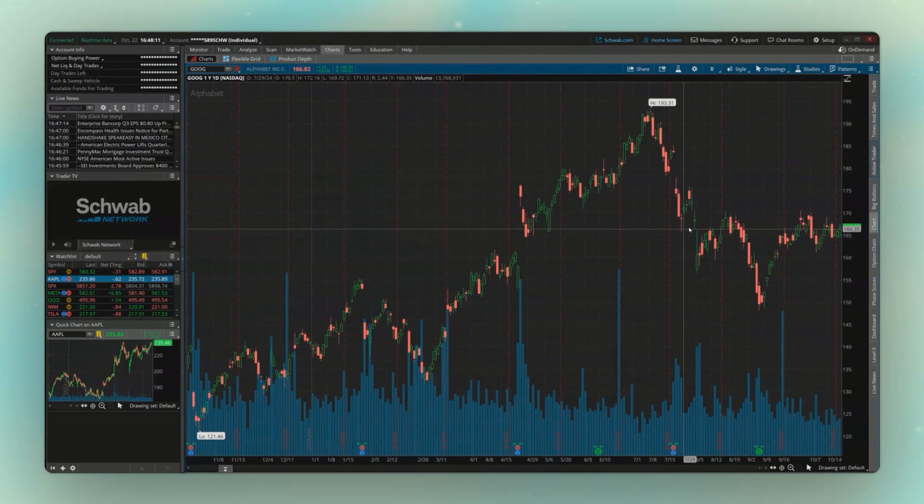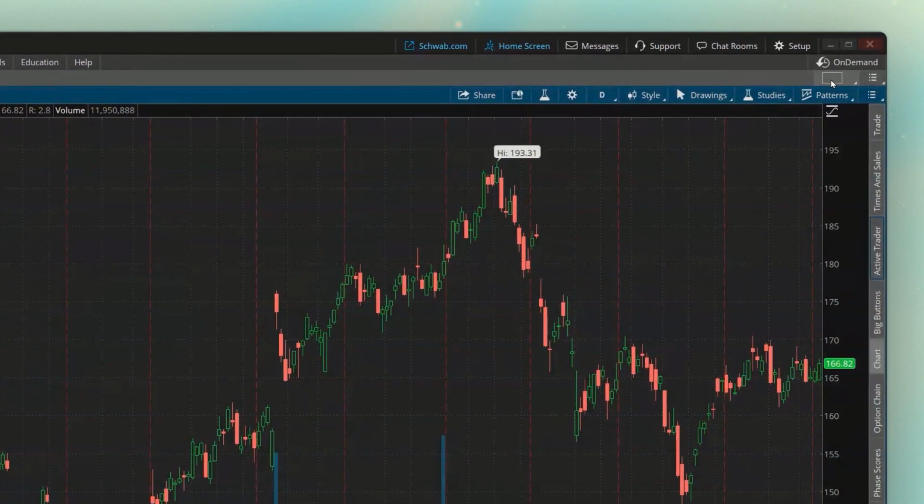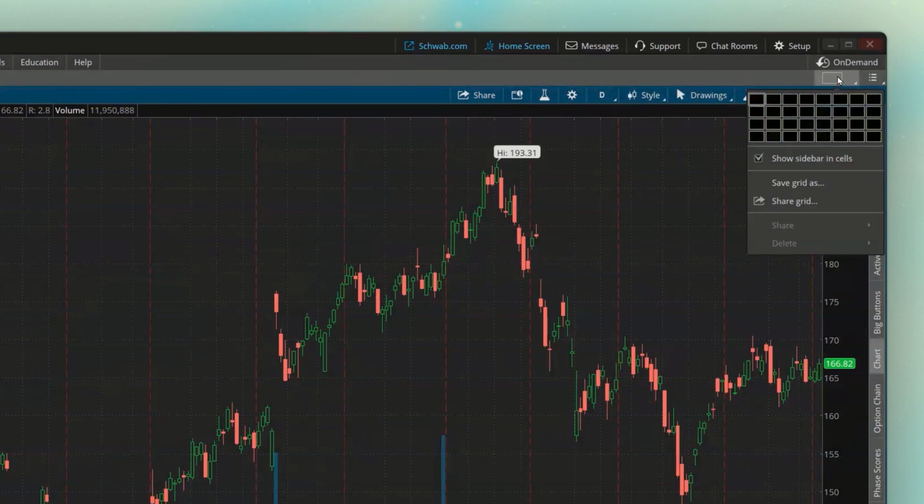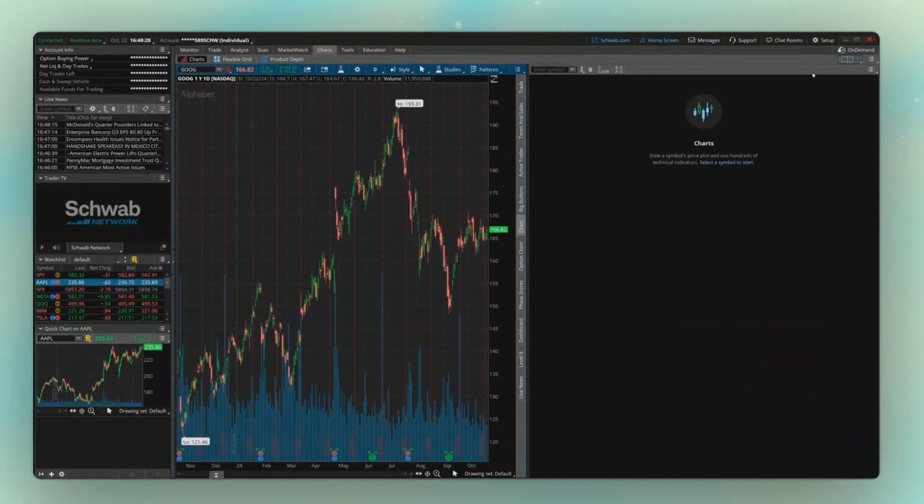So to do that, in order to add a second window to the right of this one, we're going to come up here to the little box in the upper right-hand corner. And then down below, we can actually select how many windows we want to have or how many charts we want to have. In this case, I just want to have 2. So I'm going to go ahead and click on the second square here.